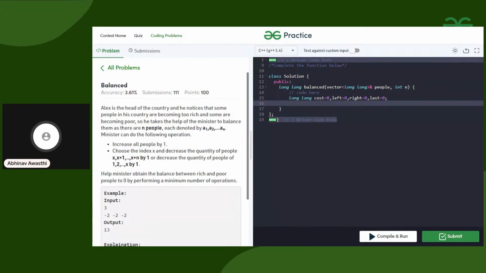For example, our current element is 5, and I tell you to change this element 5 to 3. Can anyone tell me what the cost required to change from 5 to 3 will be? The cost will be 2, meaning we have to make at least 2 decrements from 5 to 3. This is how we will solve it. Left will store the left element, right will store the right element. Now we will iterate over the array.